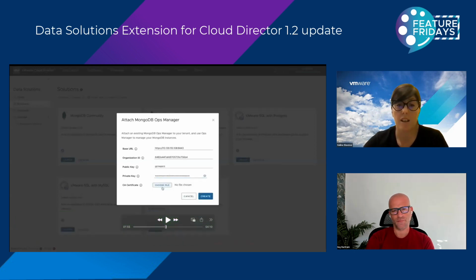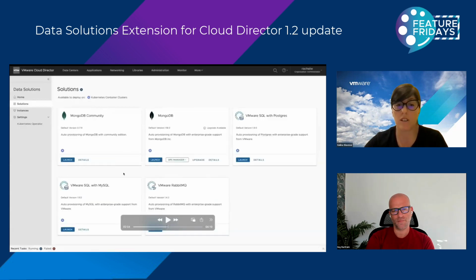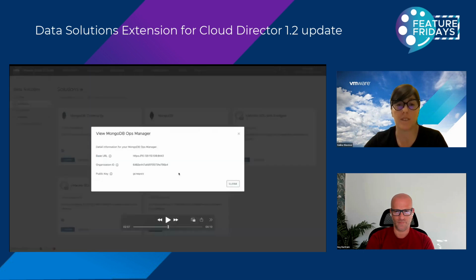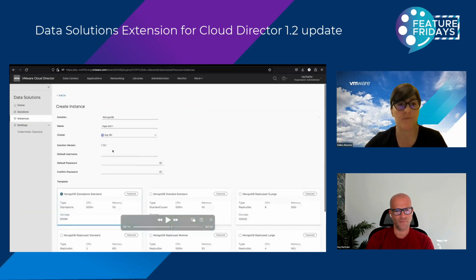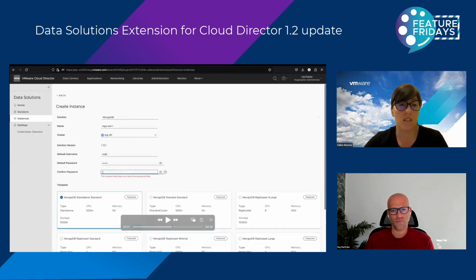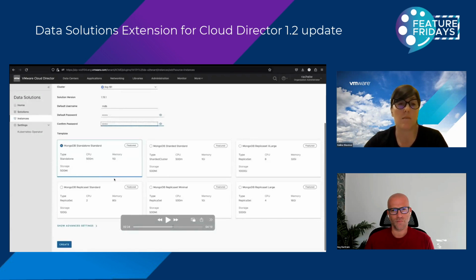And after this Ops Manager is configured and attached to Data Solutions Extension 1.2, tenants can start creating instances from the MongoDB Enterprise service. And here we demonstrate how a MongoDB Enterprise service can be created. For that, we need to specify a name for the service, and specify where the service will be deployed, in which specific Tanzu Kubernetes Grid cluster. We need to have a Tanzu Kubernetes Grid cluster created, otherwise we won't be able to deploy the service. And we need to provide the credentials of the database administrator, and then select the template that will basically specify the parameters of the deployment.